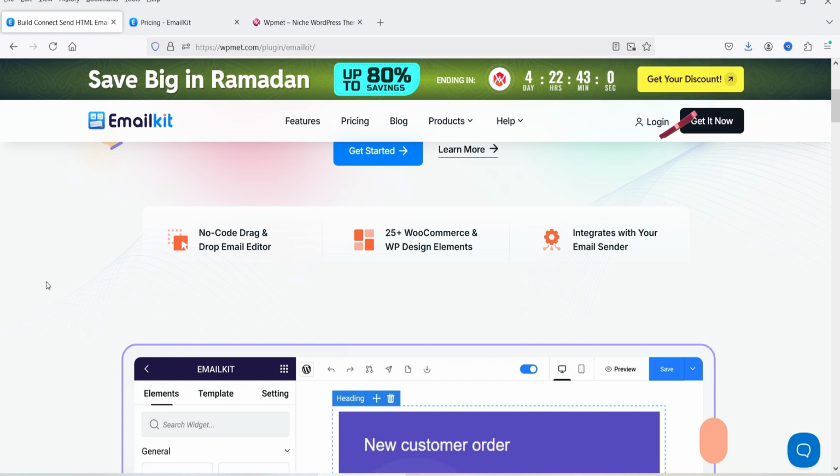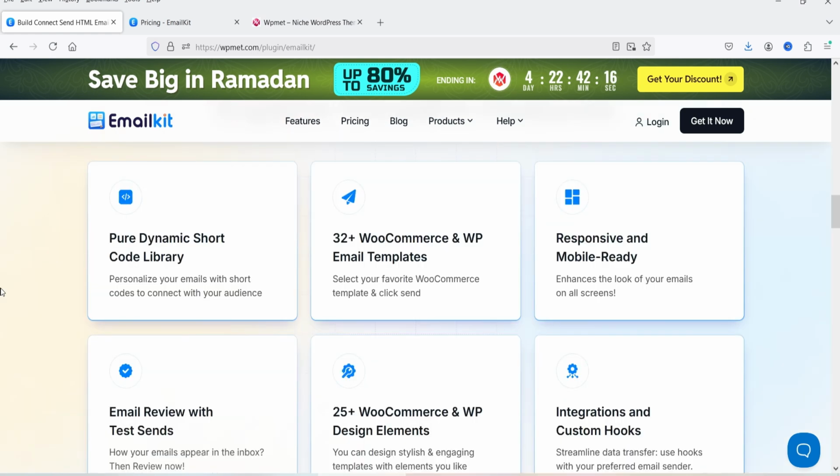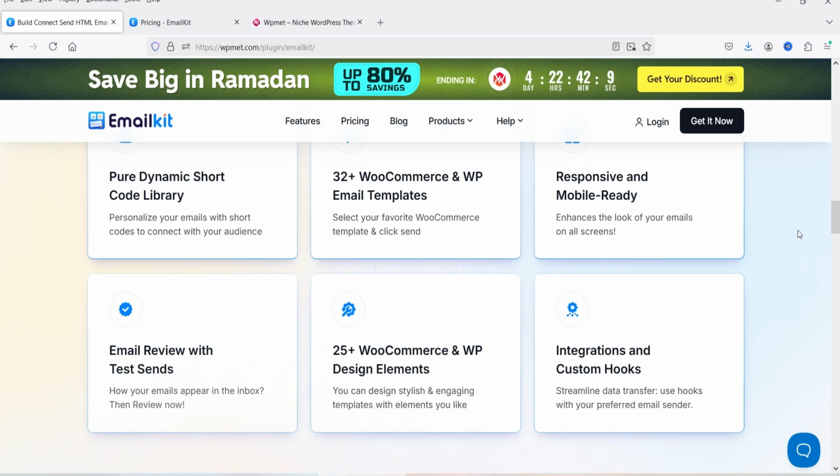So it is not only for the WooCommerce email customizer, you can also customize the standard WordPress email templates. There are 32 plus WooCommerce and WordPress email templates that you can customize. It will be responsive and mobile ready.